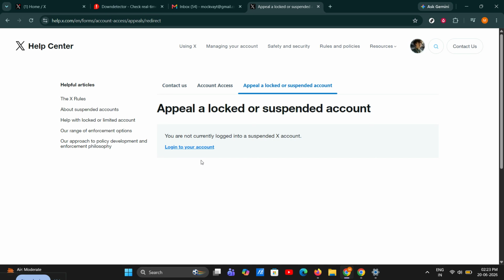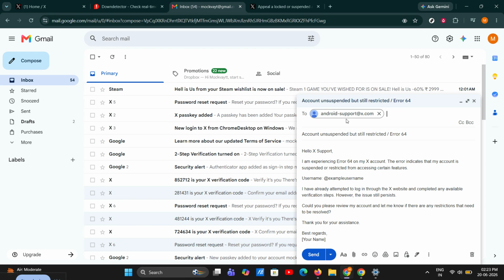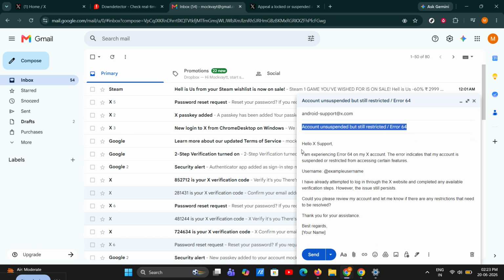But there is one more issue that can happen, and this is where a lot of people get stuck. Sometimes an account is officially unsuspended, but it still acts restricted inside the app or API. This is often a read-only or stuck state bug. If that happens, open your email client and send a new message to androidsupport@x.com. Use the subject line, account unsuspended but still restricted / error 64. In the message, include your username, explain that you received an official unsuspension email, but that the account still shows as blocked in the web portal or API, and attach a screenshot of the confirmation email if you have one. This gives support the details they need to look into the sync issue.